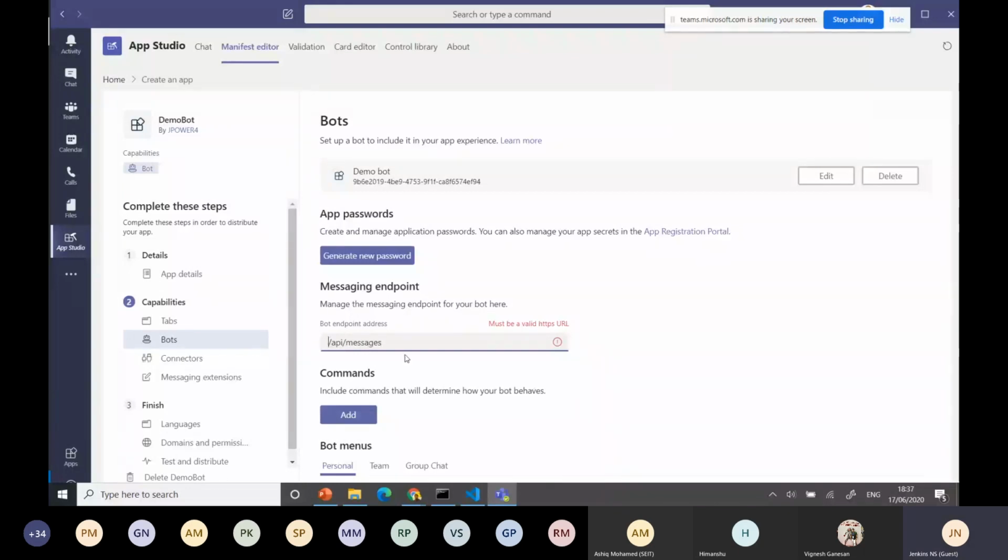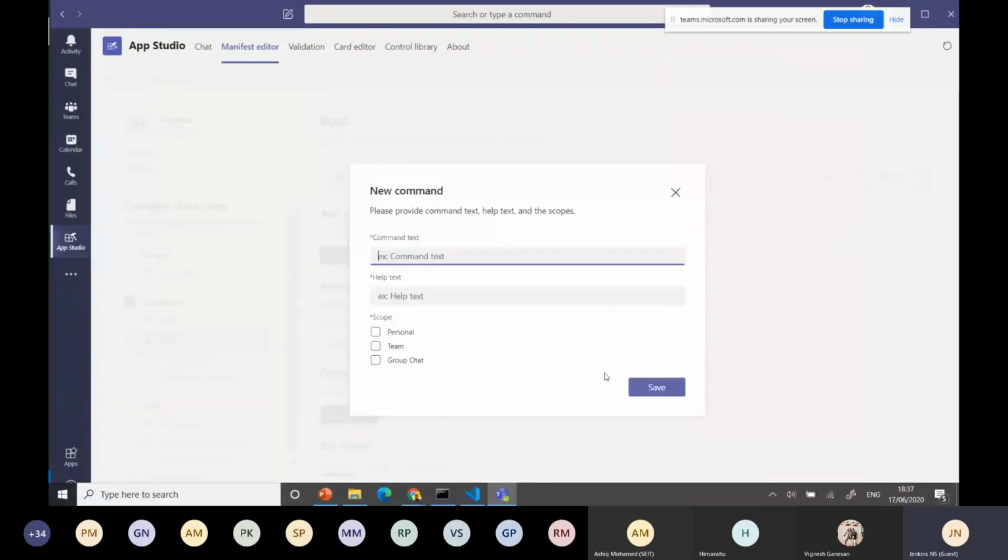Here you can provide your URL where the message extension is. Okay, for example, Jenkins.azurewebsites.net. Like that, you can provide the endpoint. Okay, whichever endpoint you want, and if you want to add some command, you can add it like this.